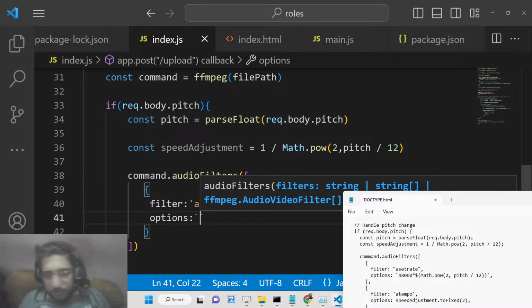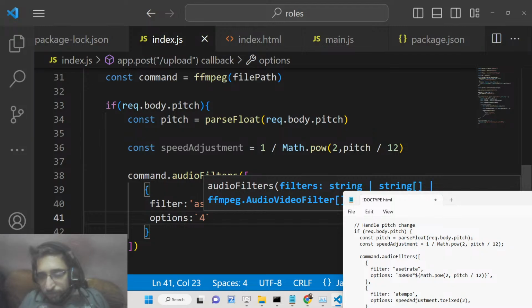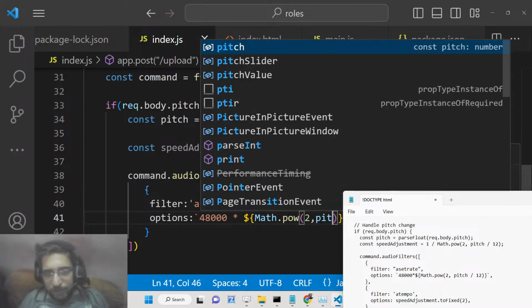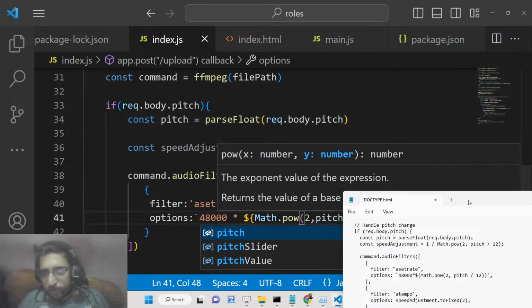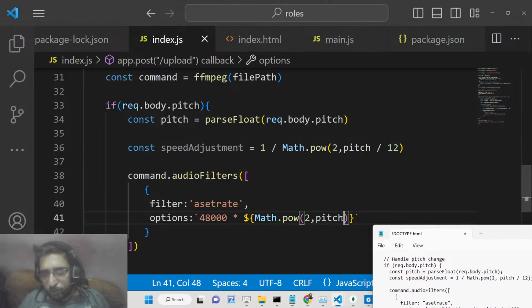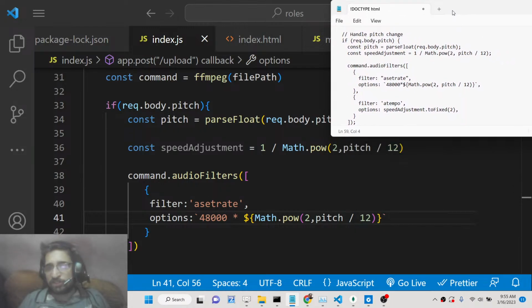So this will be 44,800 multiplied by Math.pow(2, pitch divided by 12). So same formula that we applied earlier on. This is the formula, guys. Basically this will change the pitch.